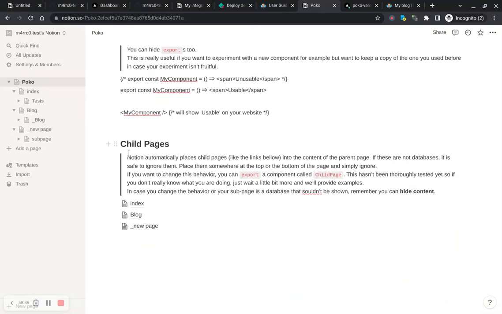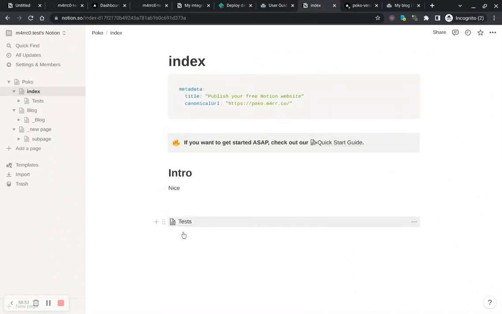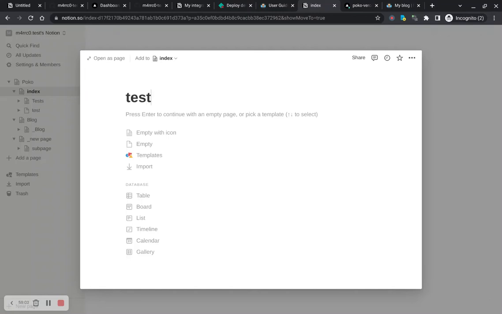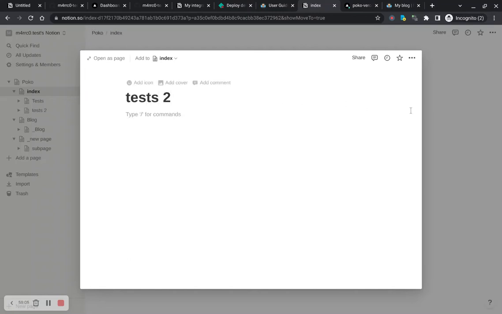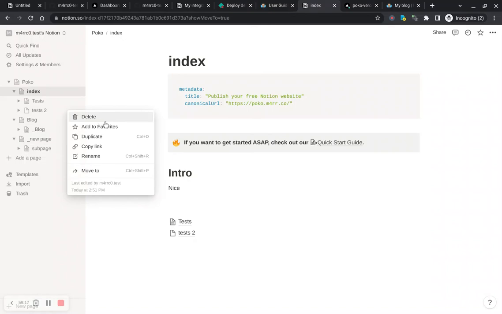Yeah, components. And then, okay, a small note about child pages. Automatically Notion will create child pages into the content of the page. So for example, into the index page, I'll have this tests page, that's this one, and it will be created automatically. So if I create a new page, call it tests 2, I don't know, it will be created automatically here. By default, this is ignored. You can change the behavior by creating a component, but by default, it is ignored, so you don't have to worry about it.